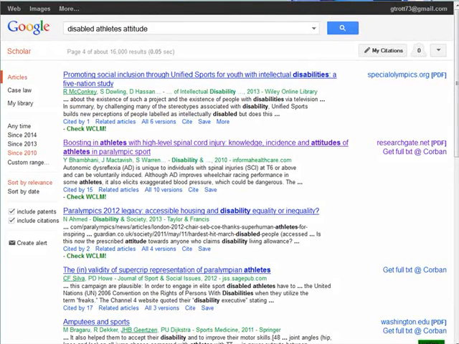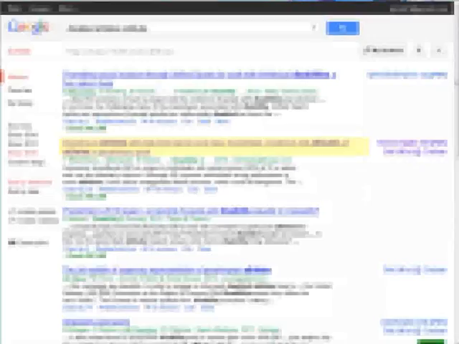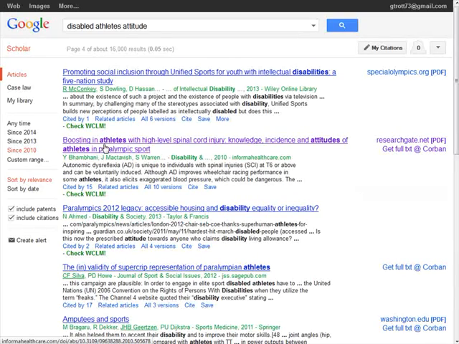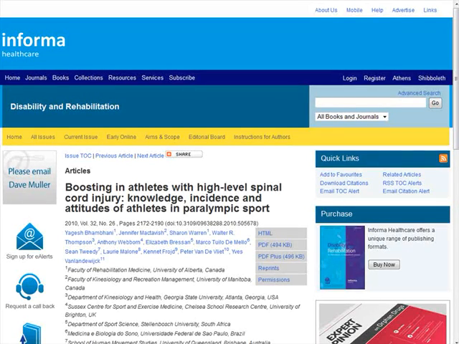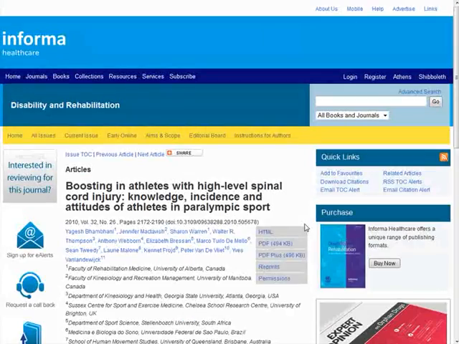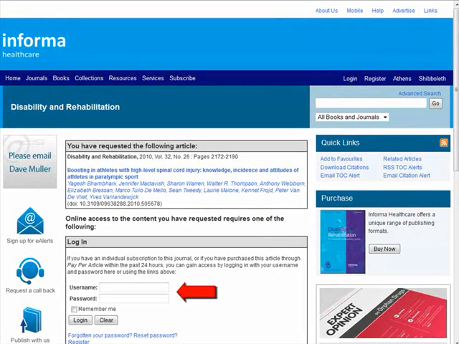Let's look at two more articles. First, Boosting in Athletes with High-Level Spinal Cord Injury. You'll notice that there are actually two ways to get the full text. If you simply click on the title, it takes you to the original web page. Although in this case, it looks like the article might be available at no cost from the publisher, when you click on the full text link, it does ask for a user ID and password.